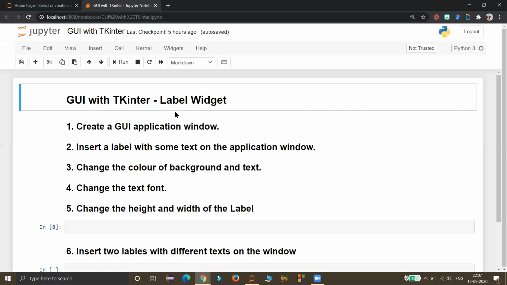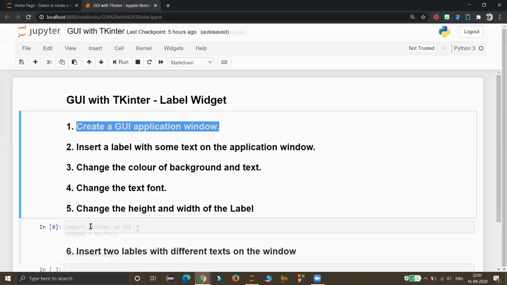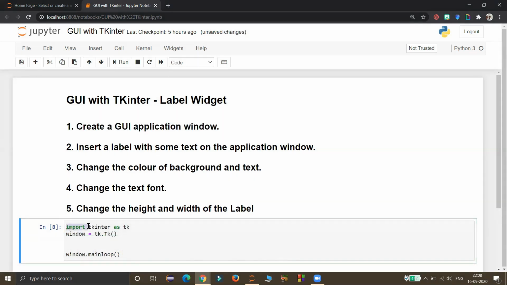Let us consider step number 1, that is, creating a GUI application window. Here I have imported the tkinter package as tk, and then I have created an object window of the class Tk, and then I am running an event loop infinitely. That is step 1. To understand step 1 clearly, I recommend you watch the first video in this series. The link is provided in the description box below.